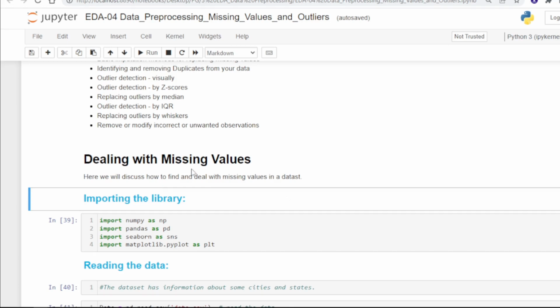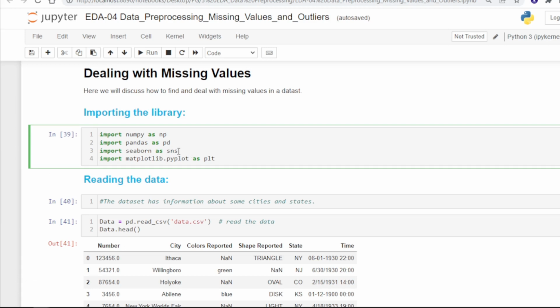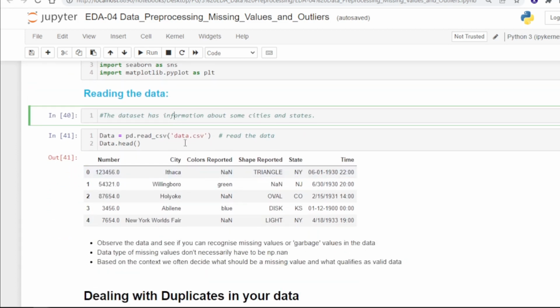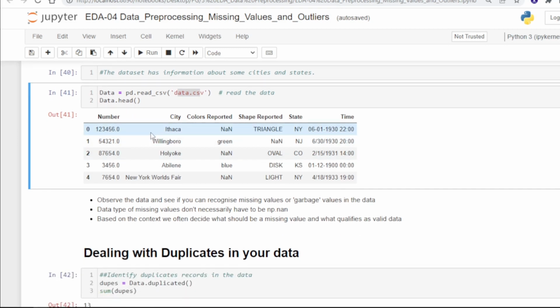First, dealing with missing values. Here we're going to discuss how we can find and deal with missing values in our data set. So let's import the necessary libraries: pandas, numpy, seaborn, and matplotlib for visualization. Now reading the data: we simply read the data by using read_csv. Again, we'll also provide the same data set in the description box below. So this is what the data looks like.